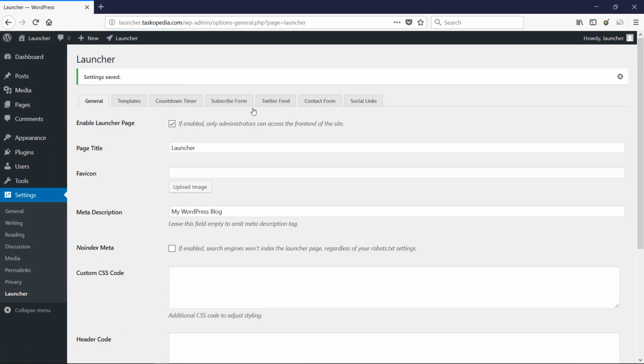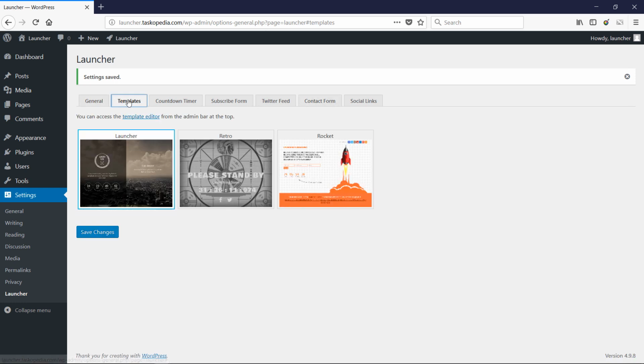Now, one thing I want you to understand is that you have forms here like the countdown timer. You have the subscribe form, the contact form. You also have social links, and then you have the Twitter feed. These options will depend on the kind of template you choose. As an example, by default, the Launcher template is enabled. That's why we have access to all these tabs.